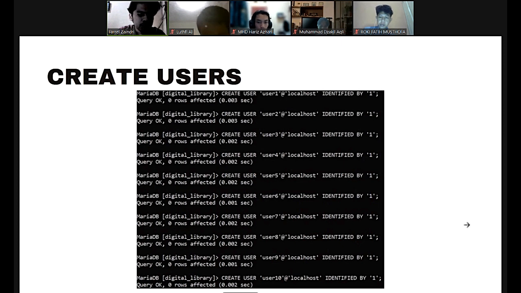And number 3, this command creates a new username user3 and grants access from host localhost. The password for this user is set as 1. Number 4, this command creates a new username user4 and grants access from host localhost. The password for this user is set as 1. This command creates a new username user5 and grants access from host localhost. The password for this user is set as 1.